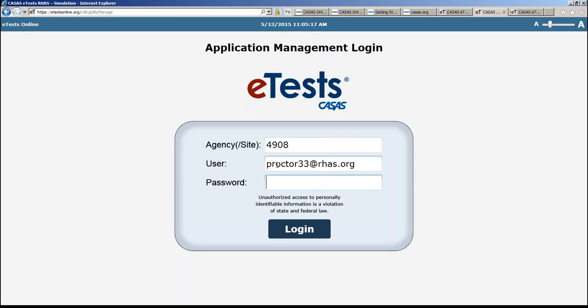The proctor enters the user credentials. Now the agency ID is issued by CASAS. For the simulation server, enter 4908. That's our agency. Now the username is issued by the agency. The username, we recommend the email address used for certification, the one that they used for certification.